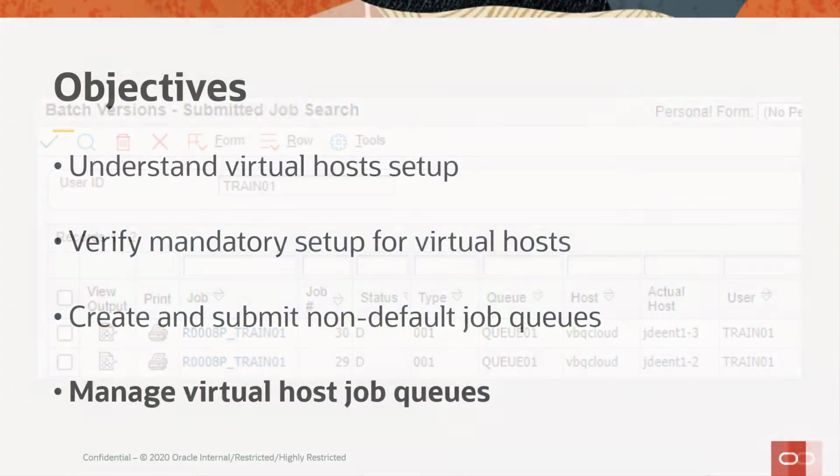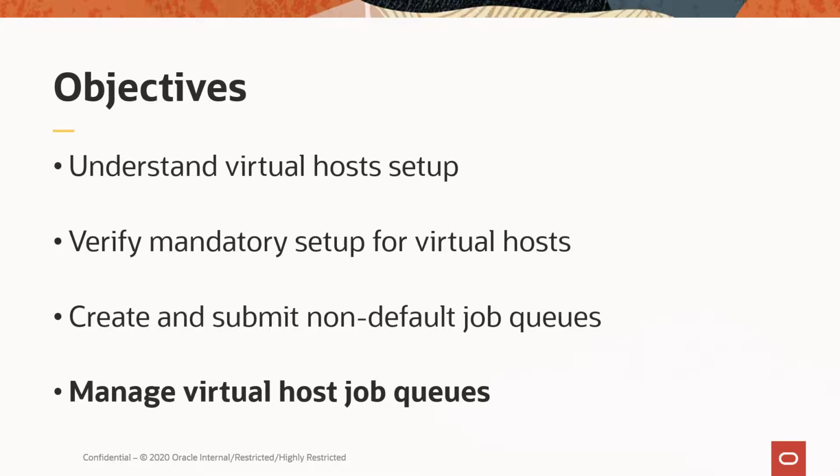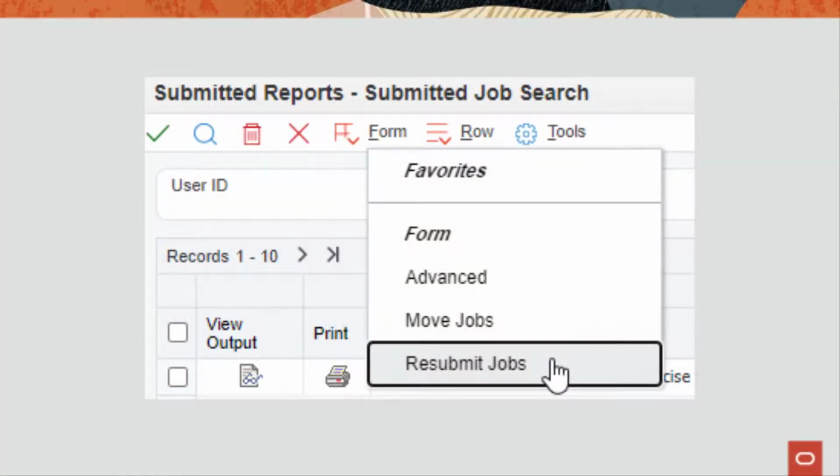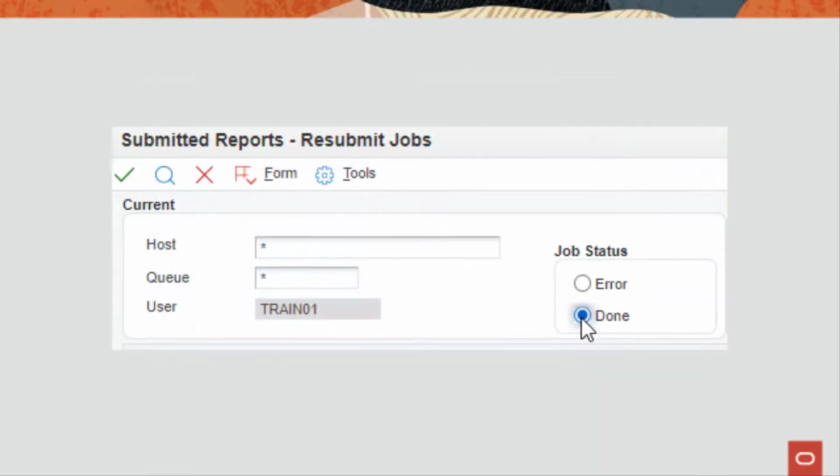Now that we've seen how to add a job queue and submit a custom version to a non-default job queue, let us see how to manage job queues. To resubmit a job, access the Work with Server Jobs program. On the Submitted Job Search form, select Resubmit Jobs from the form menu. Now, select Done and then click Find.